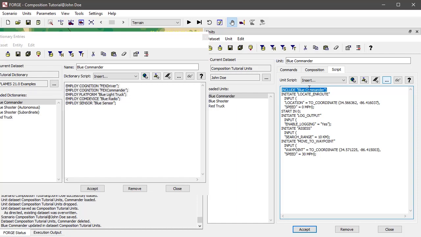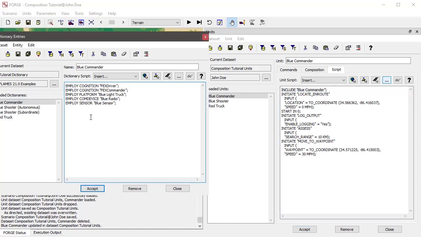So you can put any number of include statements that you want in the script of a unit, and you can actually have nested include statements. So I could have another include statement in here if I wanted to. Some of the scenarios that are included with the starter content actually have some dictionaries that are nested. Normally, though, we don't need to get that complicated. So you can see here now that this is how we almost always define the composition of units.